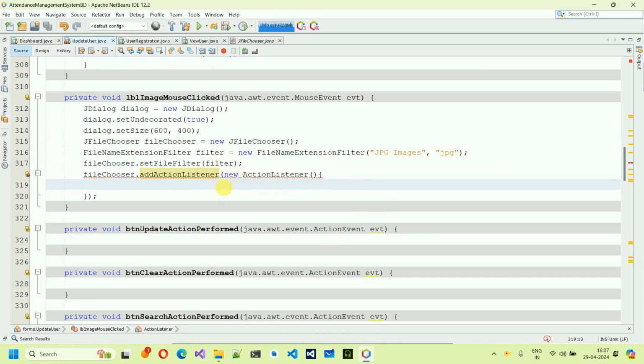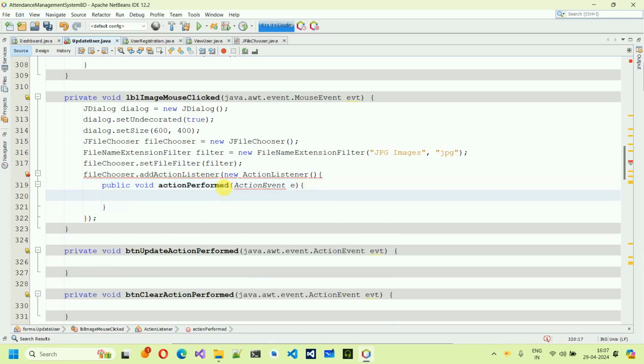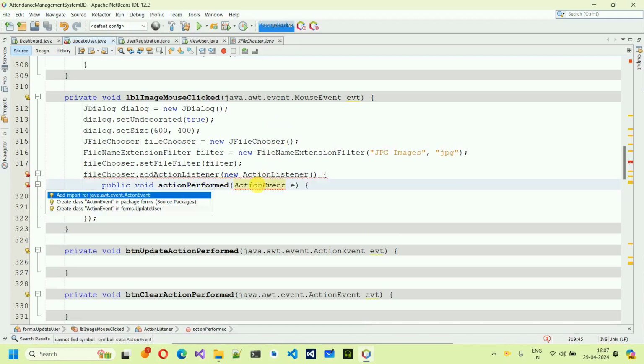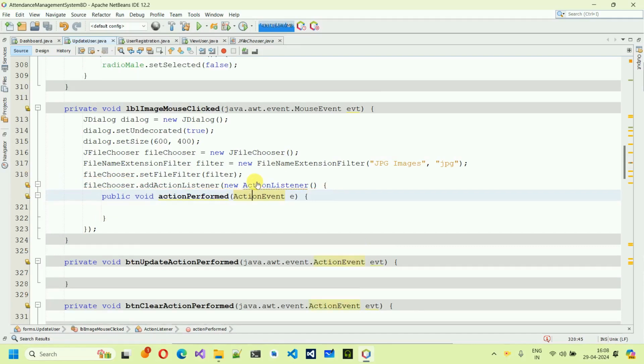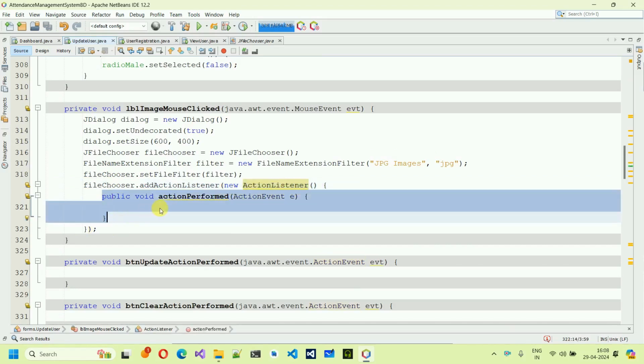Into this one, we will create one method, that is public void actionPerformed, and into this one we will accept ActionEvent e, and we will open and close this one. Alt and insert, Alt and enter, and import this particular one. And here you can see now the error is gone. So whenever we implement this class, we have to implement this method as well.